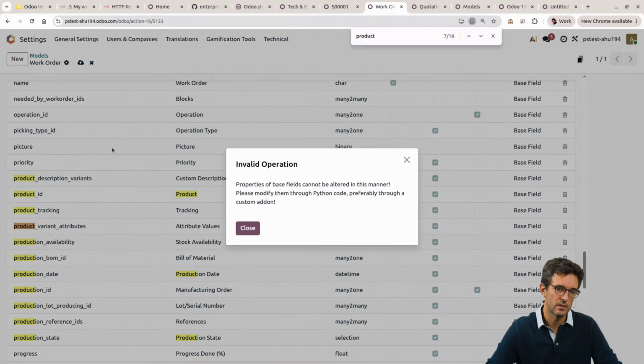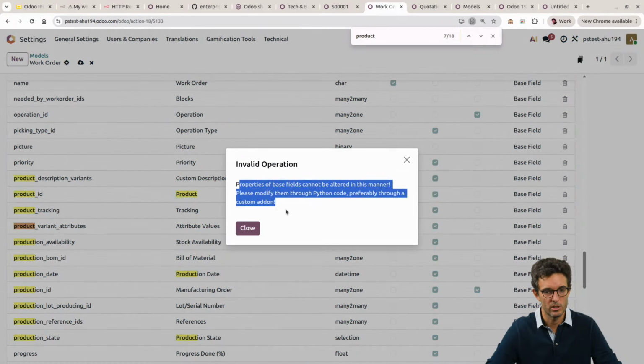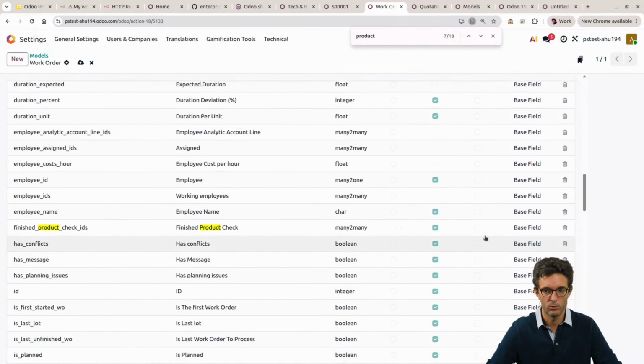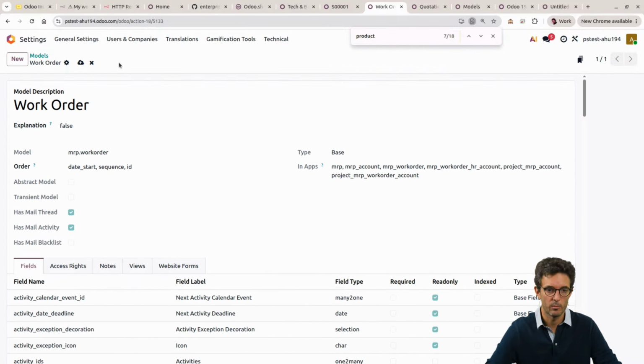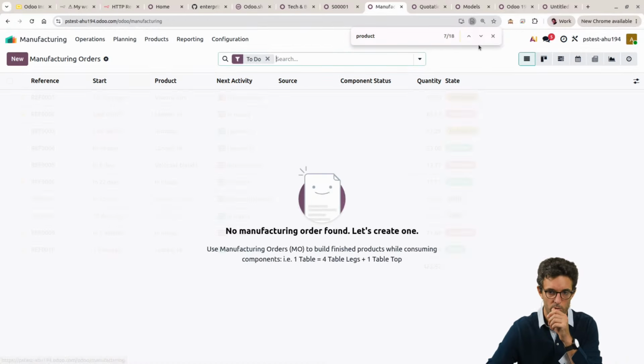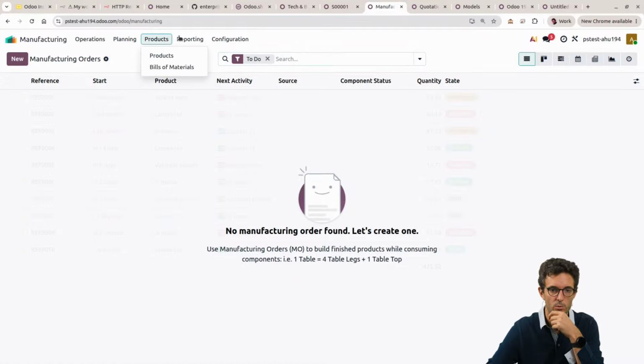Of course, it may look like you can do it, but have a look. If I'm saving this, I'm saving that. It's saying you cannot change those kinds of things. Those are base fields and they cannot be changed even with Studio. You need to make development for changing that. So for your work order, you have no choice but to consider that it has to be there at all times.